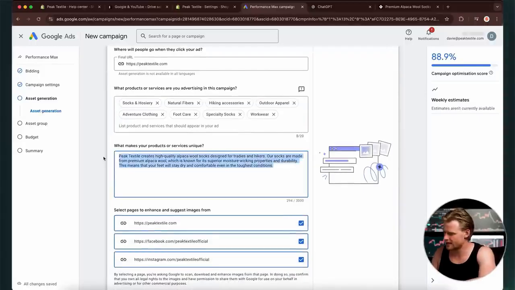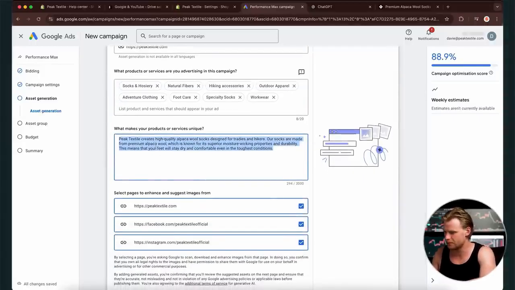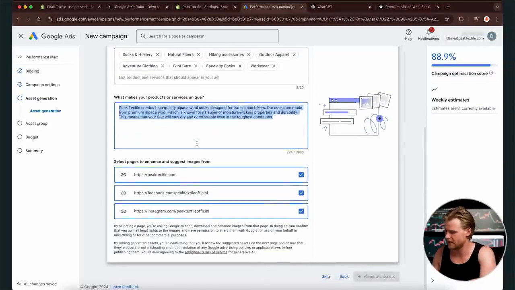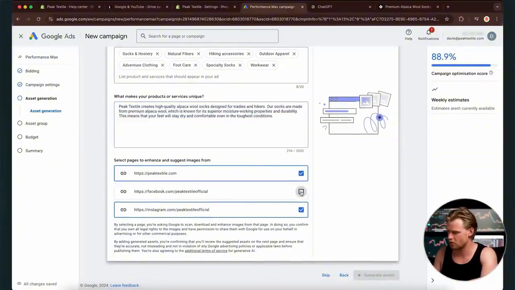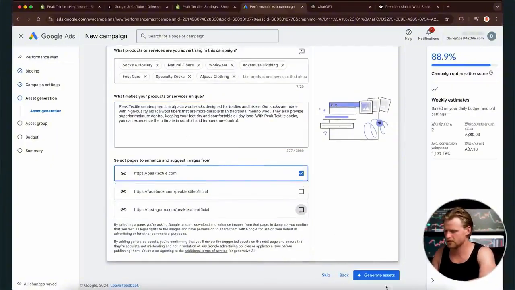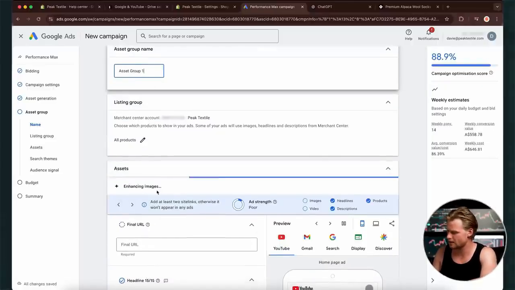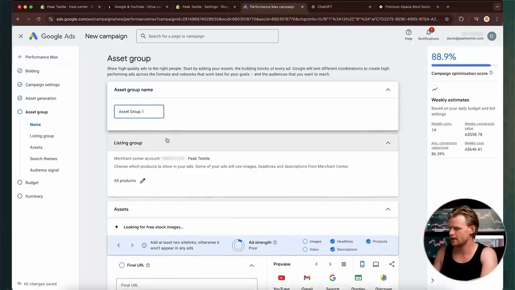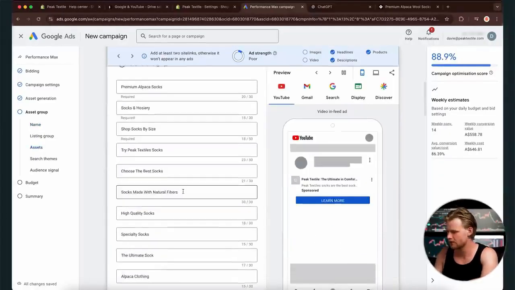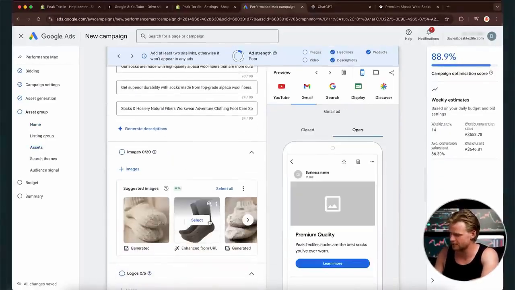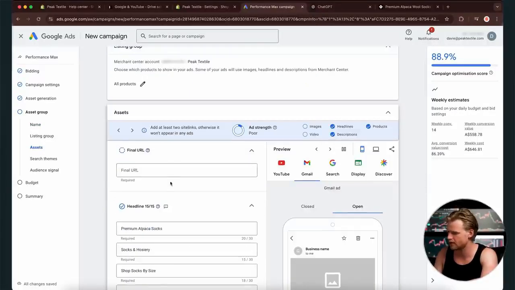Then we can scroll down here. This is pulling directly from my website. You can use ChatGPT to create this, but I'm pretty happy with that. Then I'm actually going to remove these social media. Then we're just going to click generate assets, and it's going to pull from the website as well as your social media. So we can just wait a little bit for that to populate. And also some images down here, which we're going to work on ourselves.